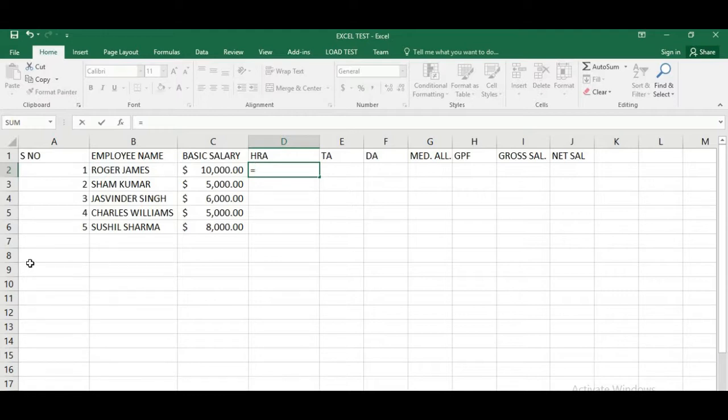So here I use equal to. For 10% of basic salary, I use 10%, and an asterisk sign for multiplication. I click here, and this cell is C2. If you want to choose a cell, you can also type it here. So I choose C2. I press tab, or you can use enter. It gives 1000. TA is 5.5%.